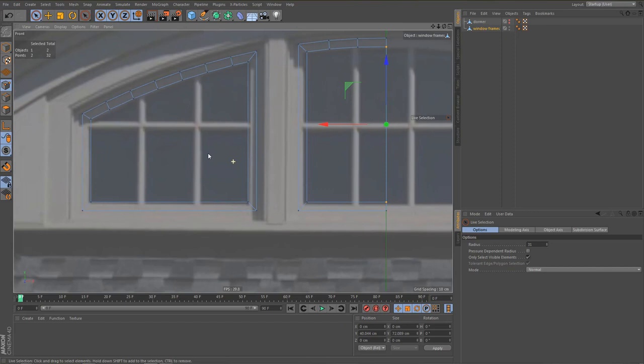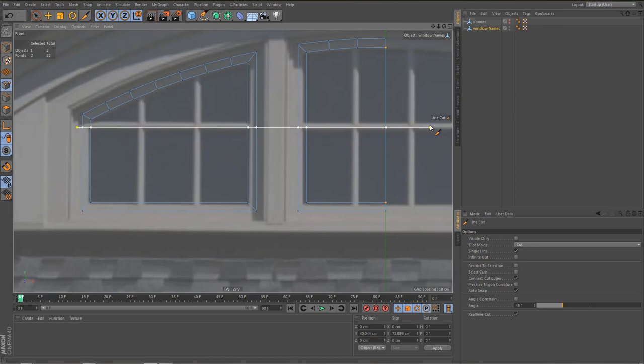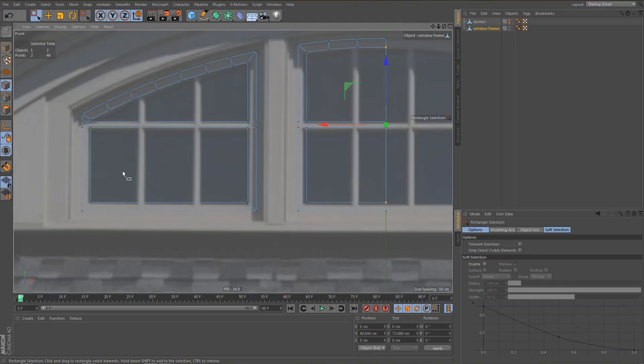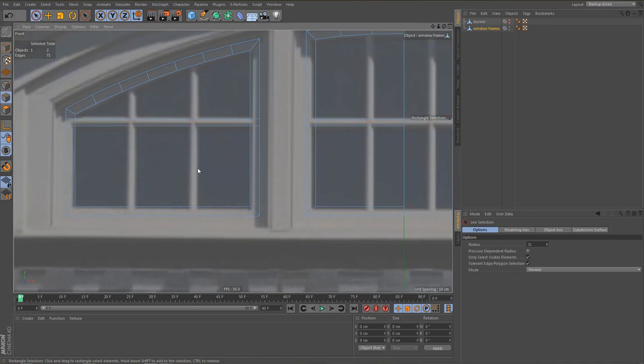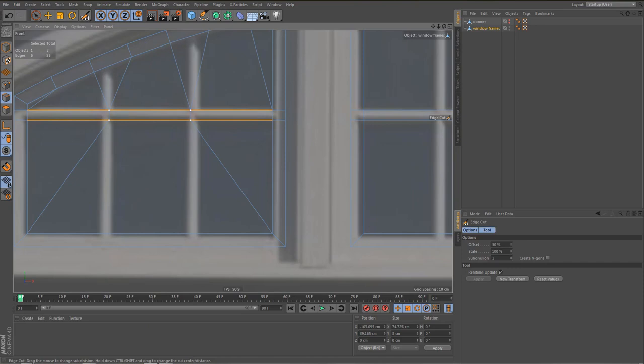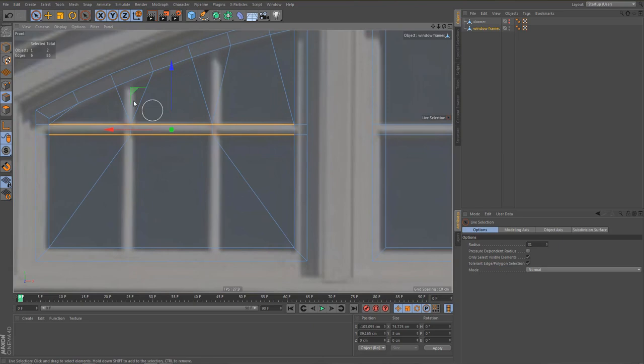And let's create a cut here. And let's add one above. And I'm just going to select these points. Maybe let's move these down a little bit. And I'll change the height to 3 centimeters. And then I'm going to select these two edges and use edge cut with 2 subdivisions. I'll just dissolve these edges here.